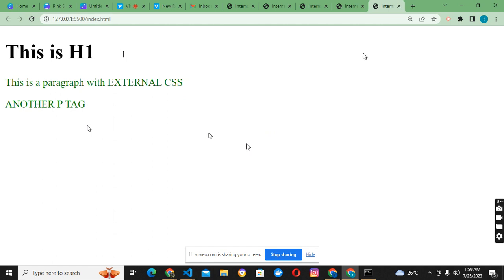Another form of selector is the ID selector. An ID selector targets a specific HTML element based on its unique ID attribute. Of course, it's also an attribute. So it applies style to a specific element with the matching ID.